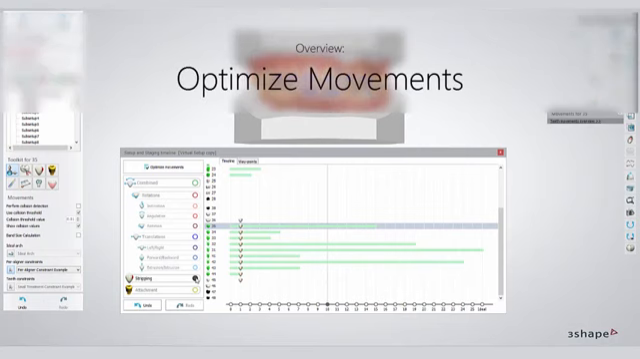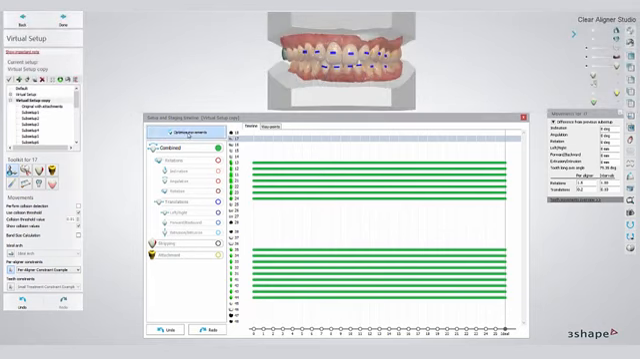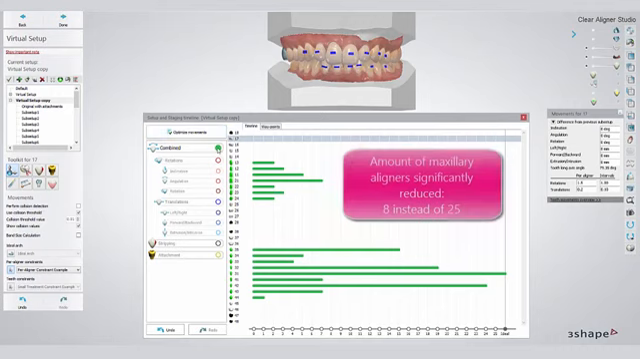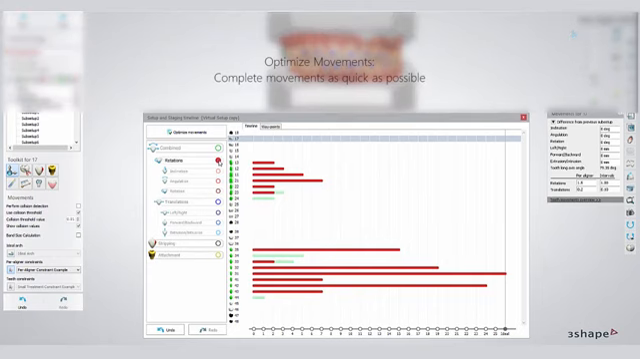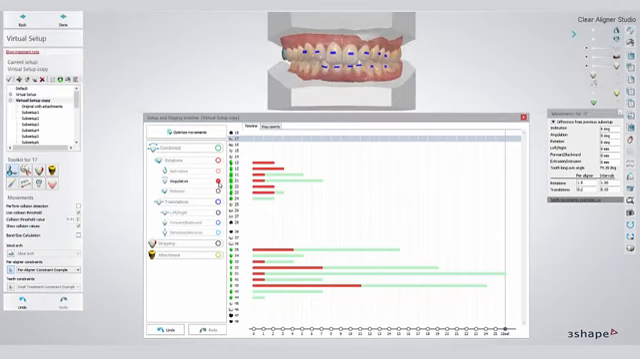Initially, the distribution of tooth movements is determined by the tooth which needs the most aligners to be moved into its desired position. Clicking on Optimize Movements may reduce the amount of aligners in one arch significantly. Basically, optimize movements means to tell the software to complete movements as quickly as possible.